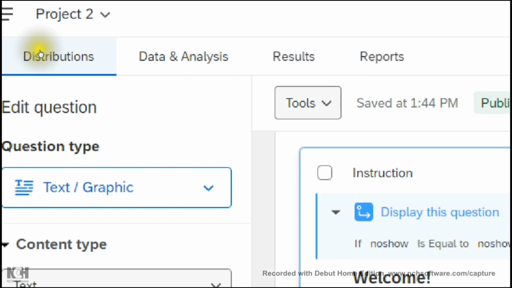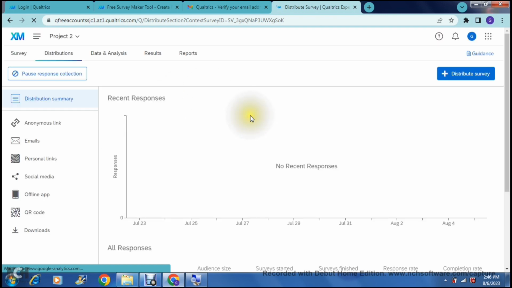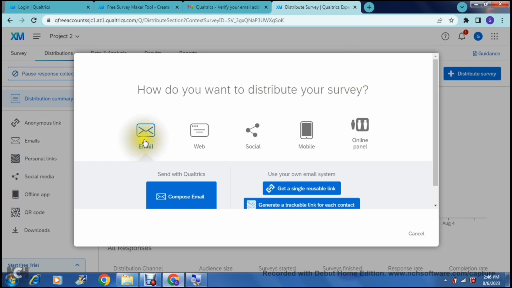Now we're going to tap on distributions over here at the top of the screen, and it'll take you into a page where you can actually manage how you distribute your survey. So on the right hand side, you can see there is a blue button and it says distribute survey. And once you tap that, it gives you a bunch of options. So you can send it via email. You can also share it via social or a website. You can also do it via mobile or an online panel.